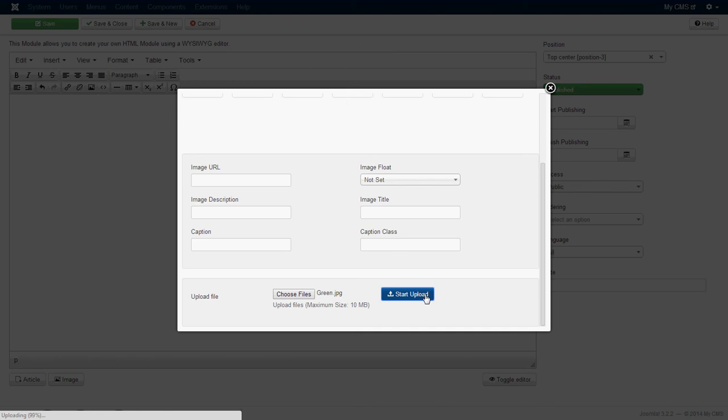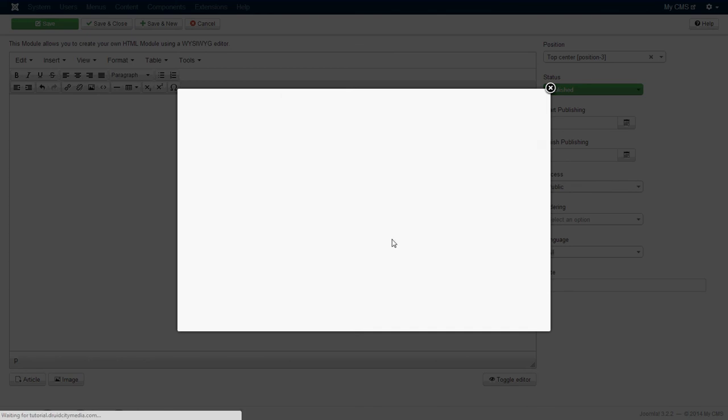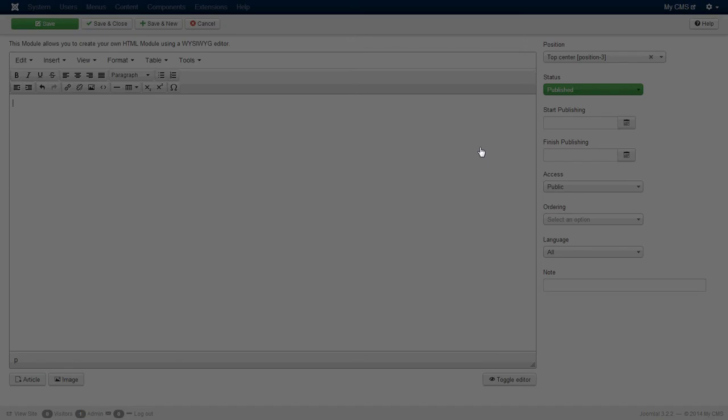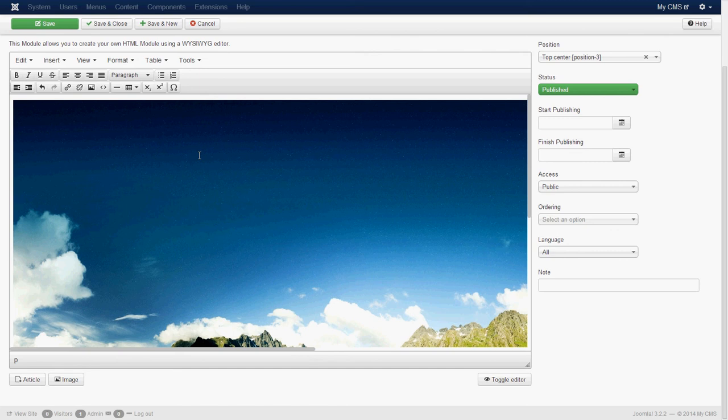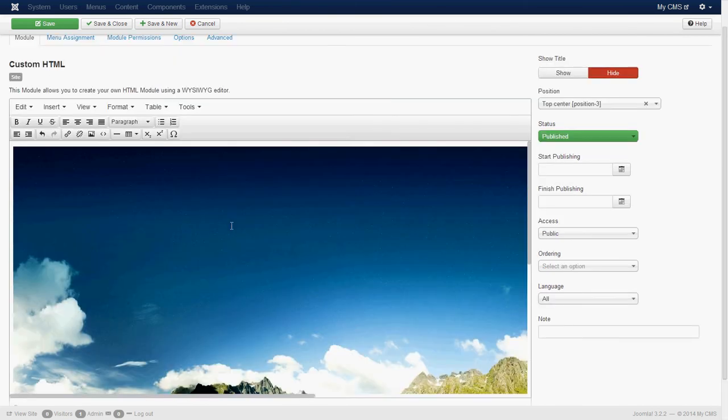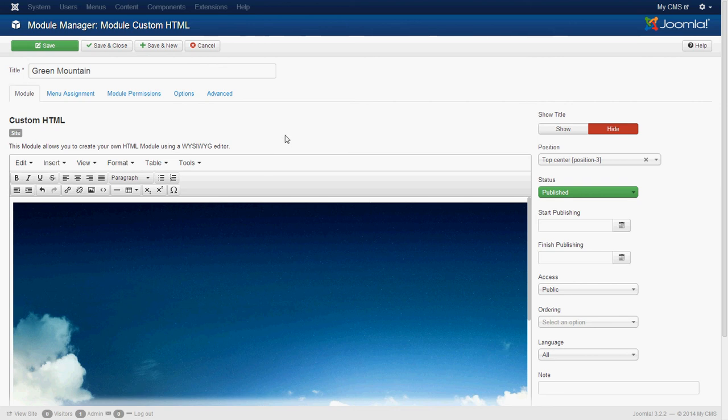Great. Now that that's uploaded, I'm going to select it. You can see it showing up right there. Now I'm just going to click it, green, and just say Insert. This is inserting it into the module editor here, so it's showing up here. Now don't be worried that it's a really big picture. It's going to shrink it down just fine and put it right into the position, just how I want it. Great. Now all I'm going to do is say Save and Close here.